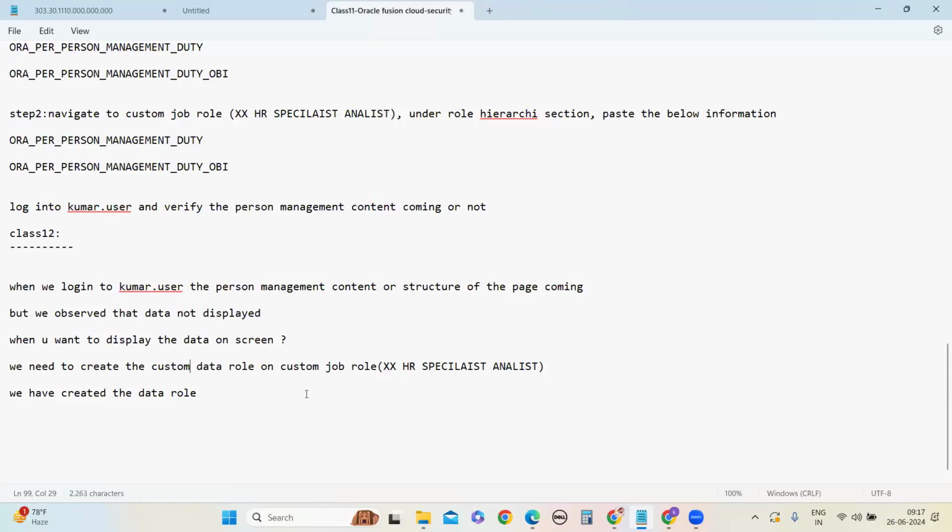See, last example, we created the custom, both are custom only, guys. Custom data role on standard job role. That is the point you have to tell. Correct or not? Hello.